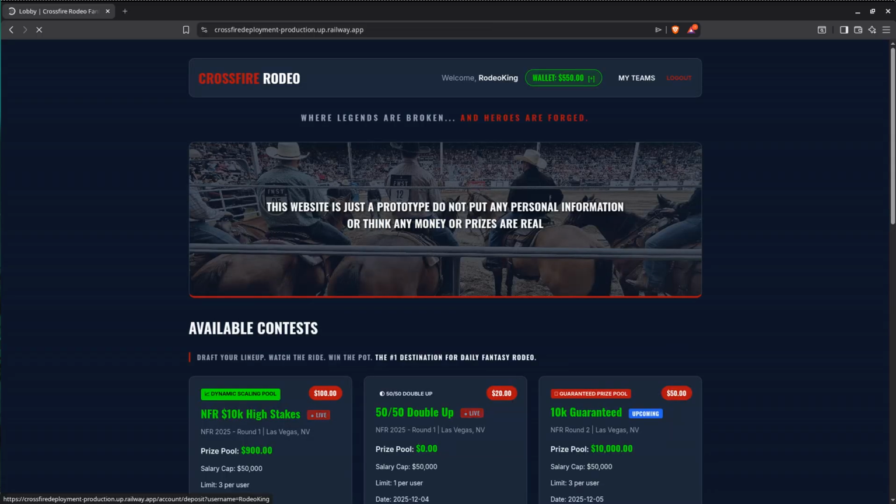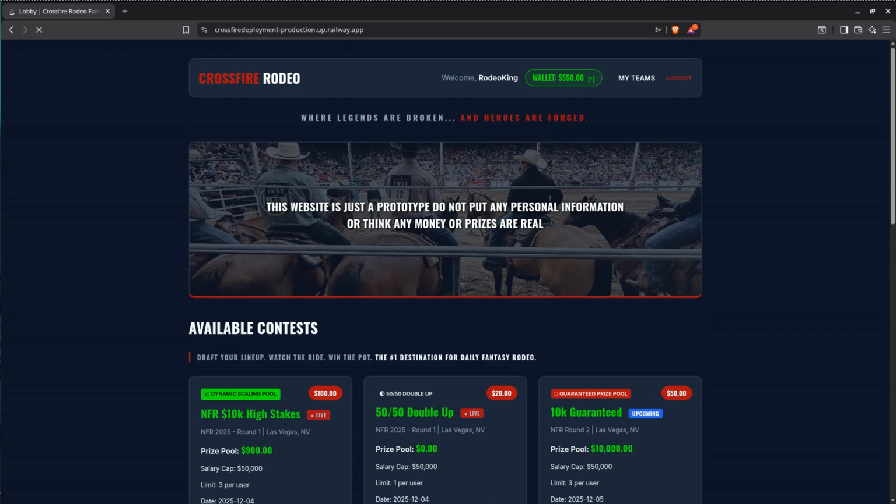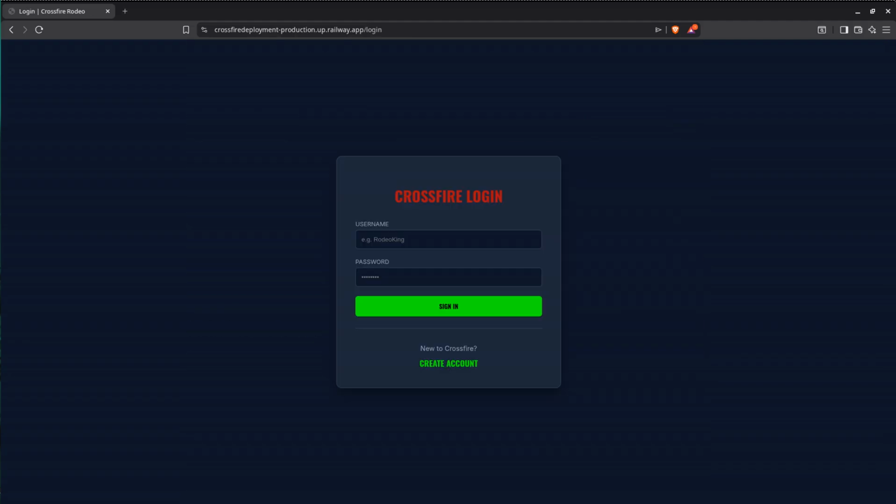Yeah, so we can see that reflected. Actually, I think what happened when I entered this contest, it took out the 50. I just didn't refresh the screen. So anyways, I'm going to log out right now, and I'm going to show you the admin controls.